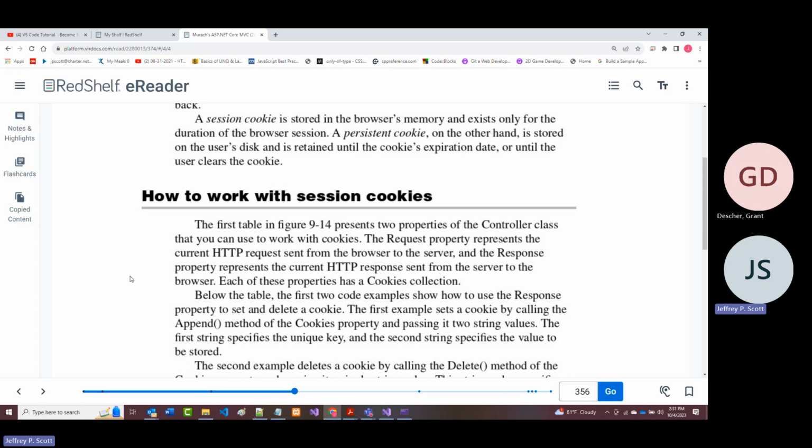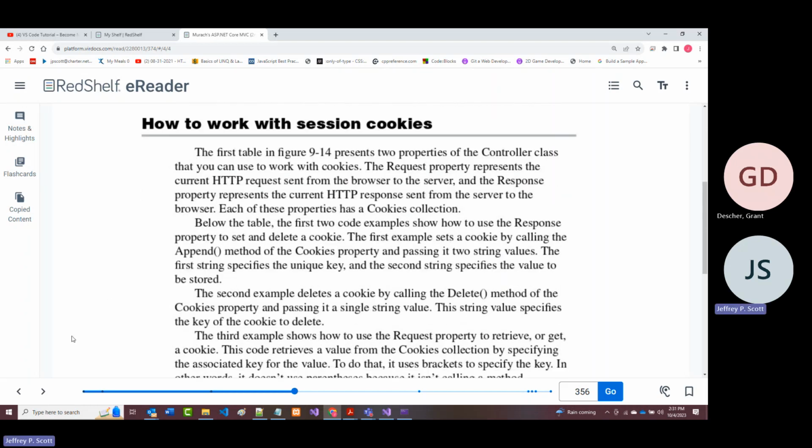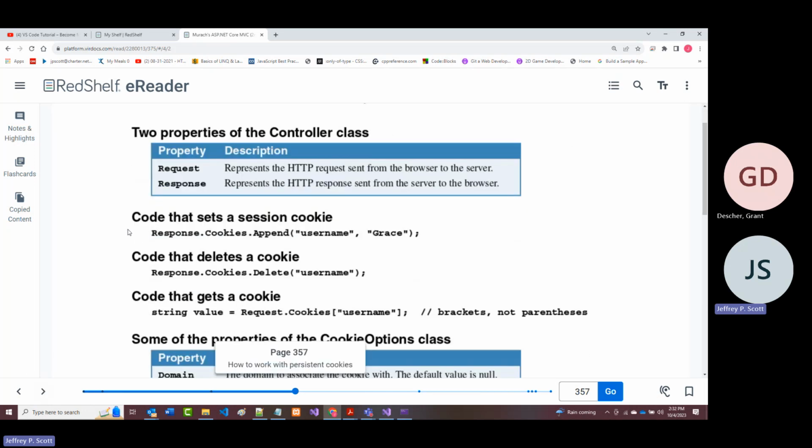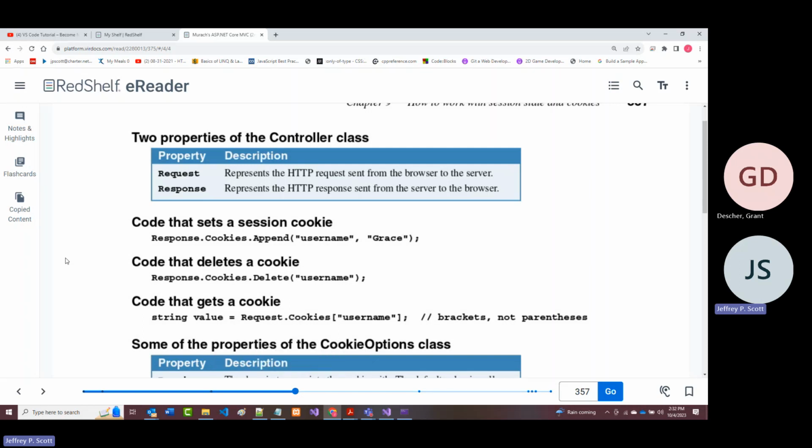On the other hand, as it says, a persistent cookie is stored on the system and it's retained until the cookie's expiration date or until the user clears it out. So the idea with a persistent cookie is just as it says in the name, the value persists. They mention here the first table shows some of the properties. Well, these shouldn't be surprises to you. Request and response.